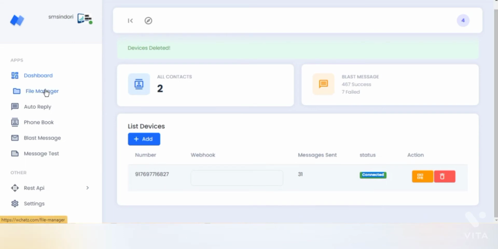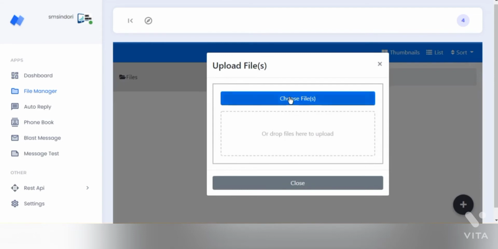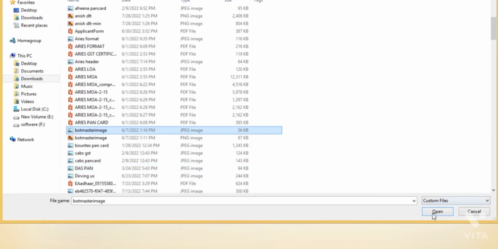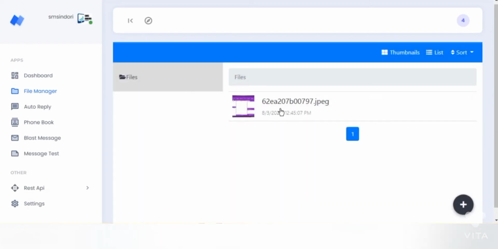Then we have another option, the file manager. In the file manager, we can upload files. Directly here is the upload option. I can just click on upload and choose any file from my laptop. I have just uploaded an image. After uploading the image, I just need to close it. The image is uploaded here.